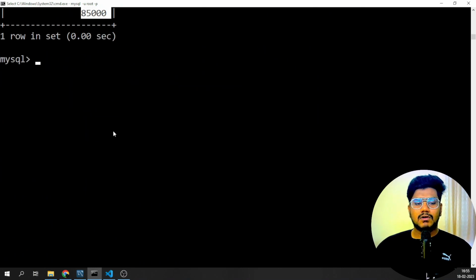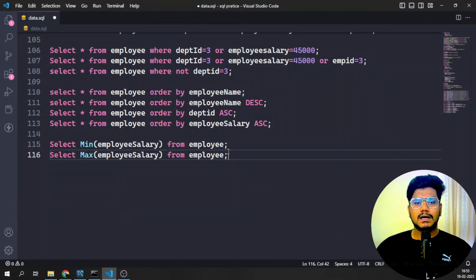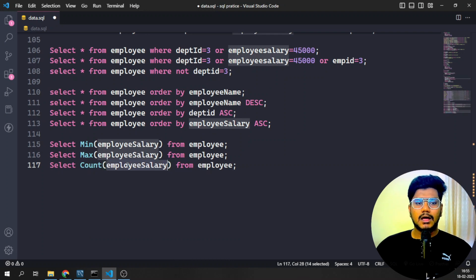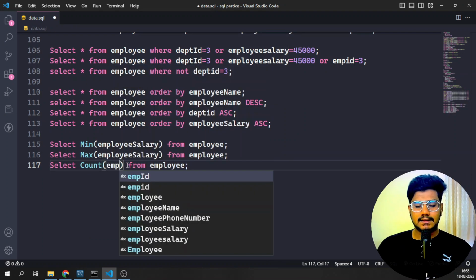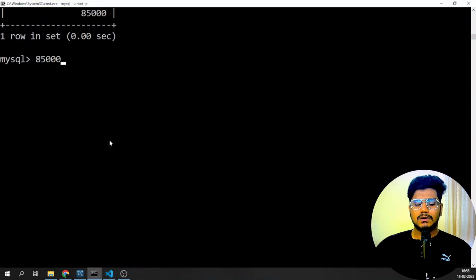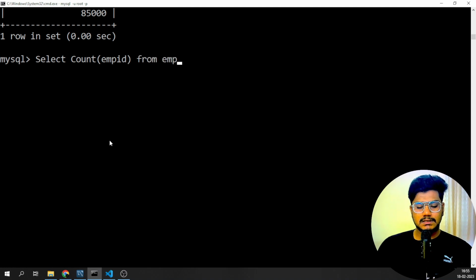Okay, same way if I want to find the count, I want to count how many IDs there are. I want to count how many employees there are. So I'll count it using the employee ID. So I'll write select count of employee ID from the employee table. How many employee IDs are present in the employee table? If I use the count keyword, it is going to give me the count of the employee ID from the table employee.